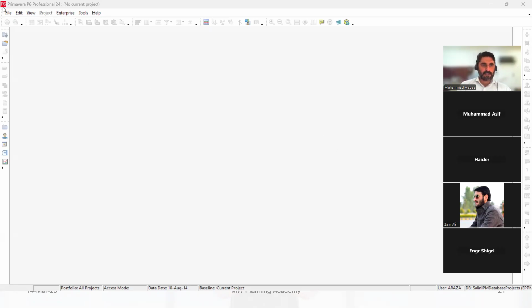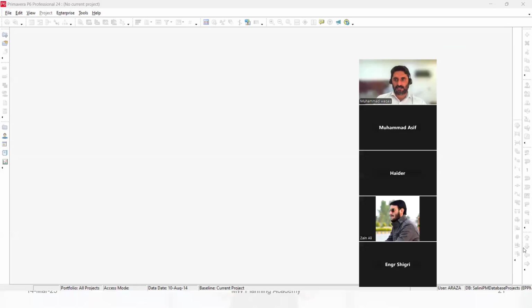Normally you can see there are different tools and windows here. At the top there is file, edit, view, enterprise, projects, tools. On the left side, these are projects. Then we have projects, resources, and then reports. And on the right side we also have some data.